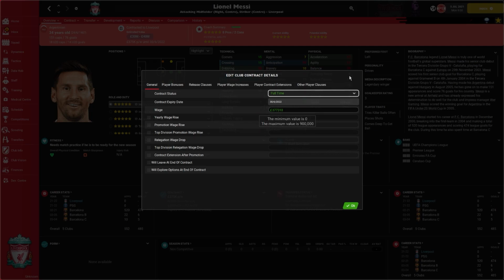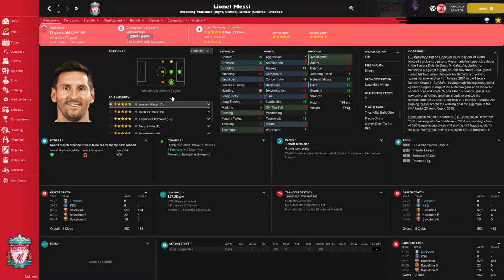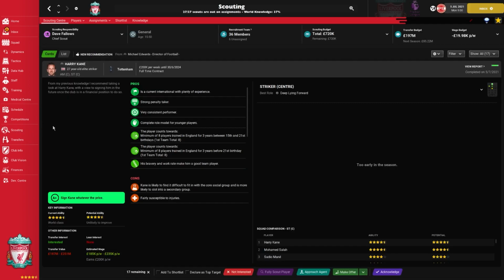And let's say we just remove the last number there. And click OK. Yep. Now we have a Messi making 37.5k a week. That feels much more reasonable. Another useful thing with the editor is that it actually gives us new scouting options.